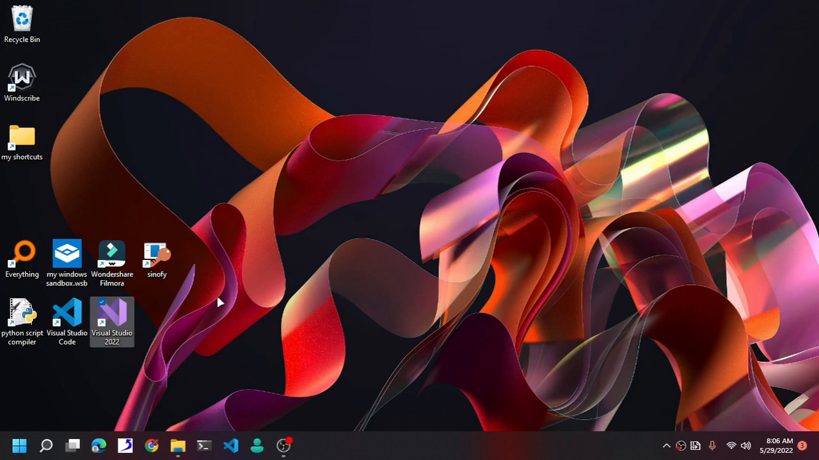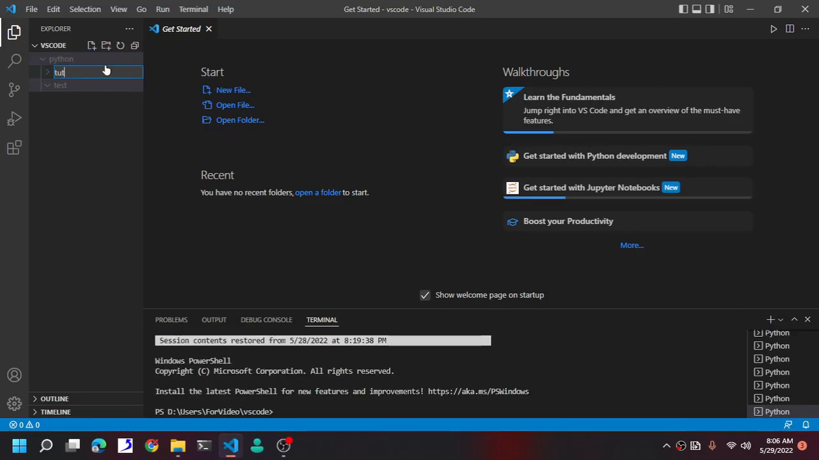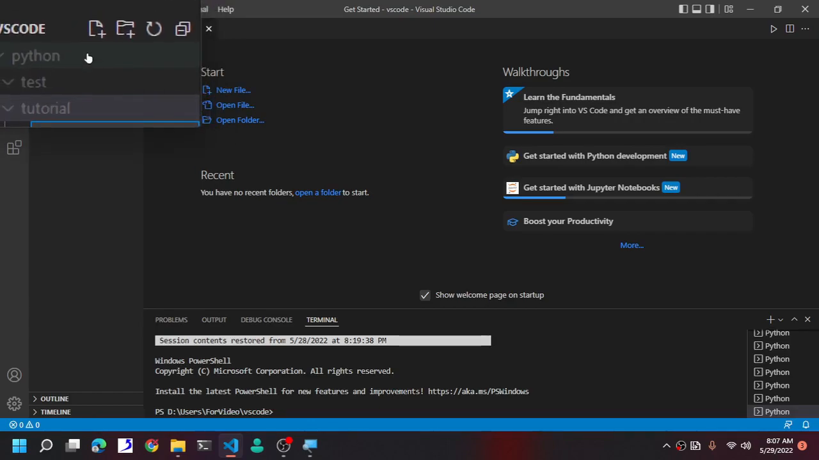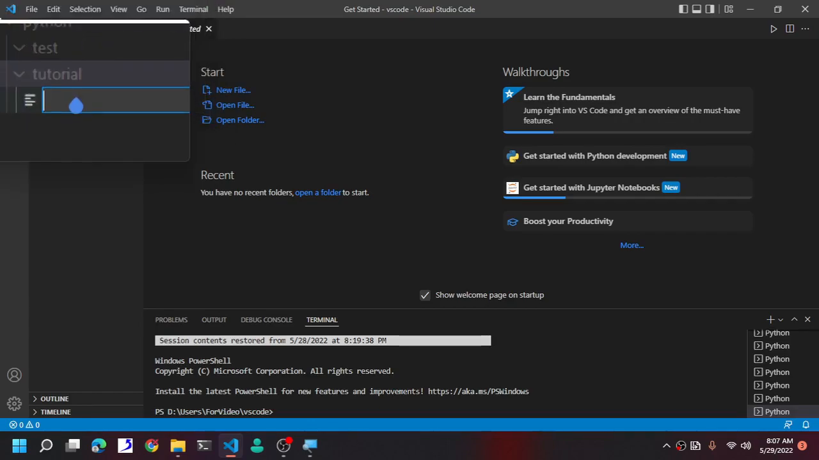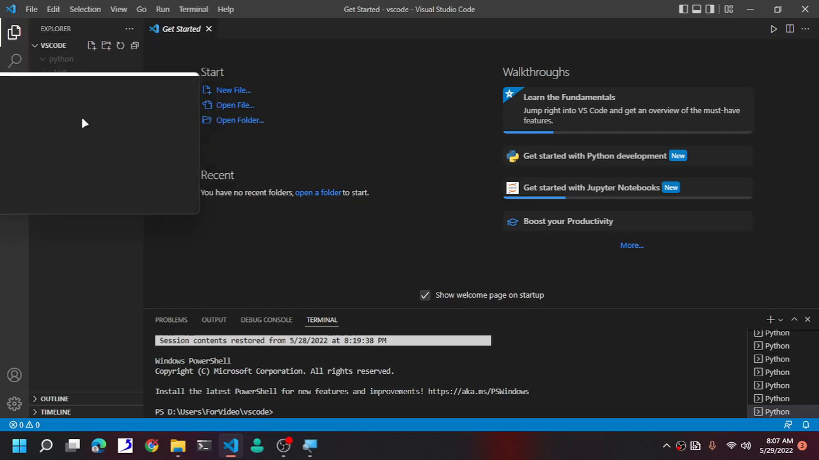Now open up your preferred text editor. Here I'm going to use Visual Studio Code, because that's the easiest one by far, and by far the most complex one. Here we're going to create a folder, tutorial. Now as you can see, create a file by clicking this file button right here. Name your Python file whatever you want. Here write file.py. After you name it, you give it a file extension, here .py.